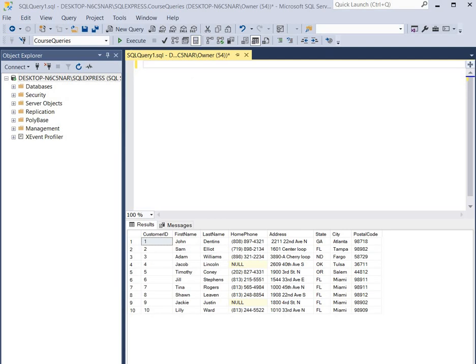Take a look at the customer table below. We're going to retrieve a single value from the customer table. And what we're going to do is select a postal code from the customer table.